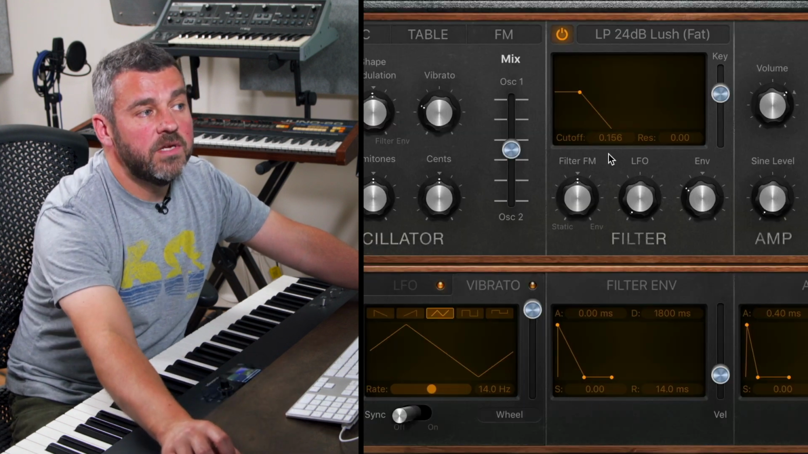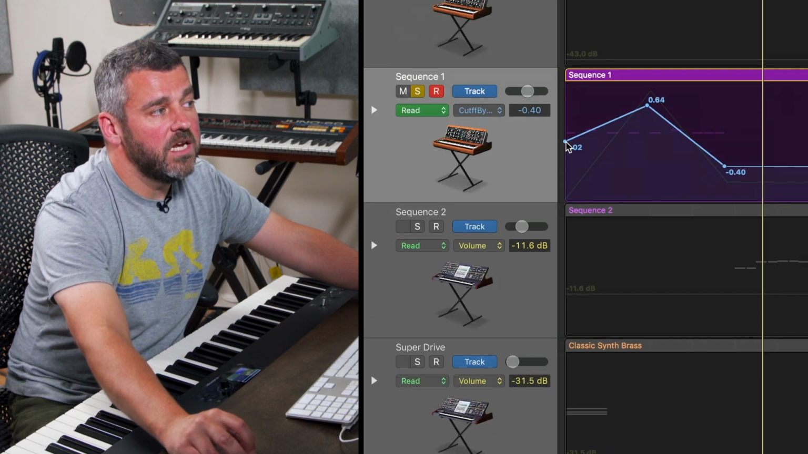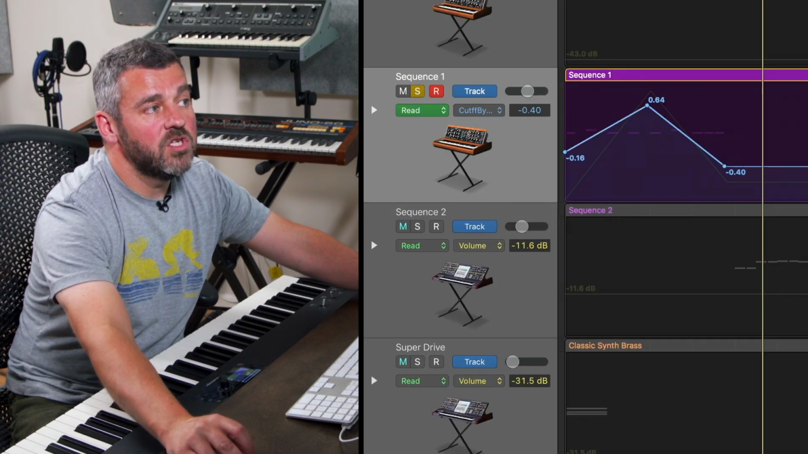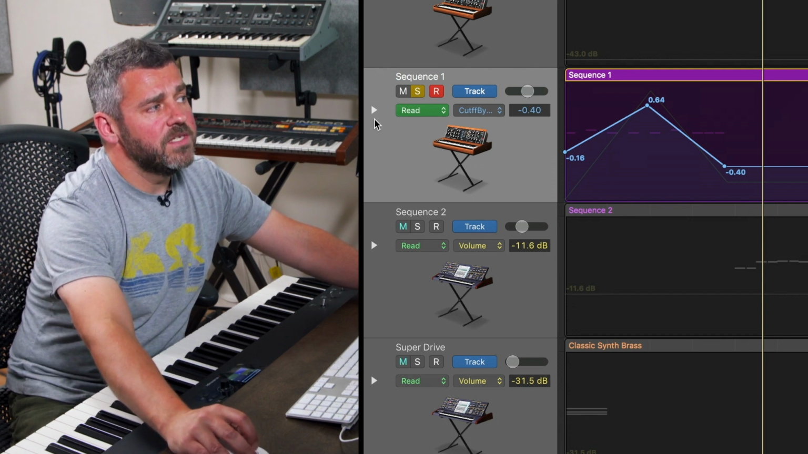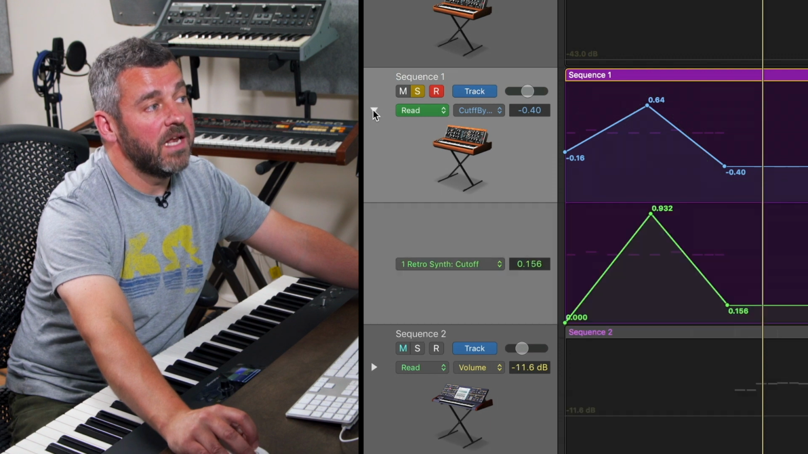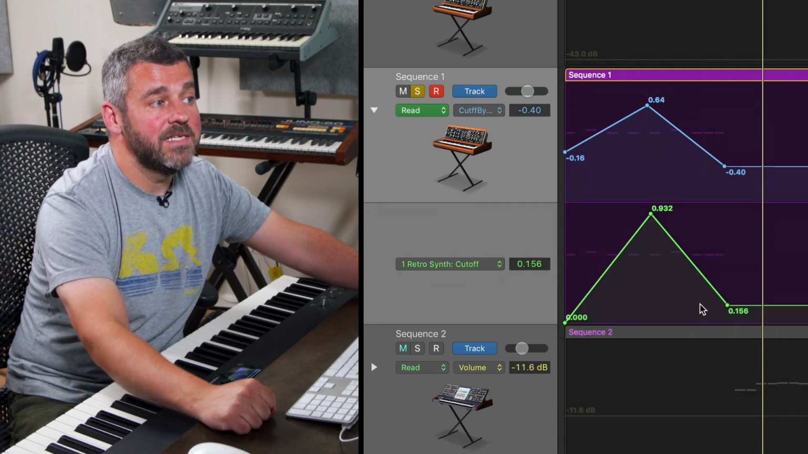That's working nicely, and you can see the automation change happening here. I'm just going to adjust this point a tiny bit more at the beginning, and we've now got 2 parameters working together. Now within Logic, if we actually want to see them side by side, we can toggle this little triangle here on the left-hand side, and here are the 2 lines of automation data happening together.